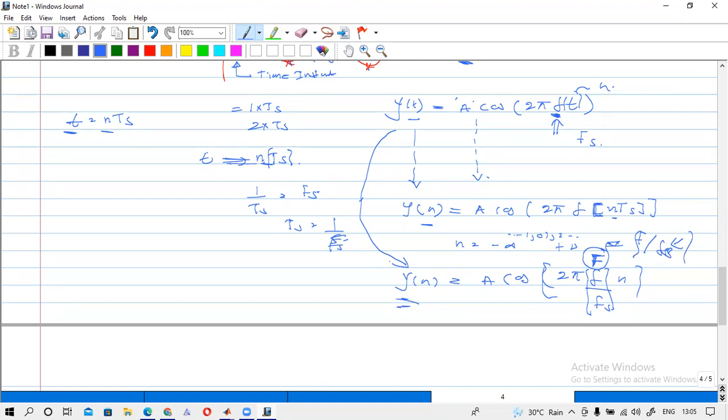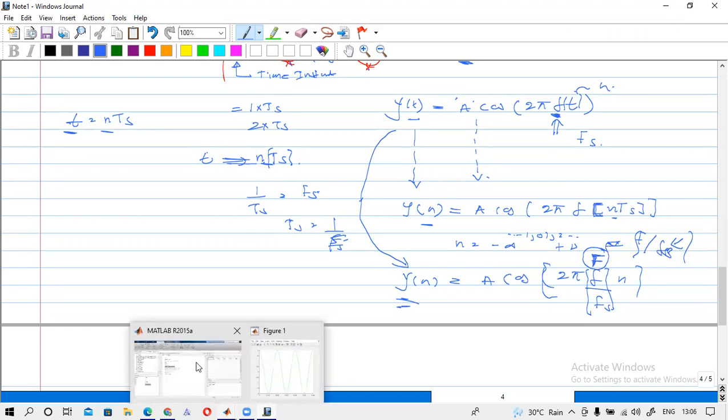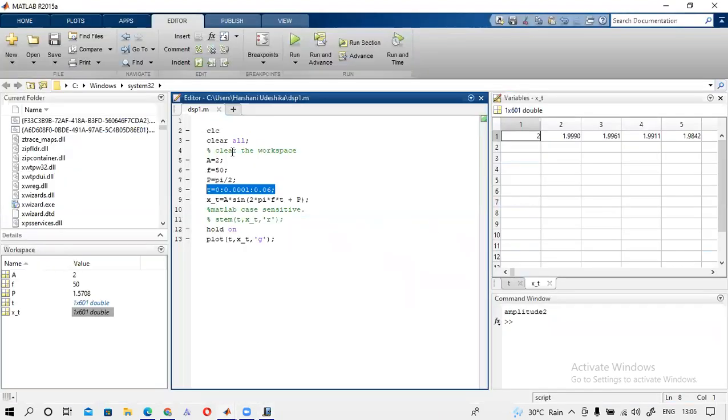Okay, let's quickly move to the MATLAB. Please wait another 50 minutes. Then I hope I can complete the sampling at least. So now what do we have to do? Let's take this signal. We will get the same signal here.